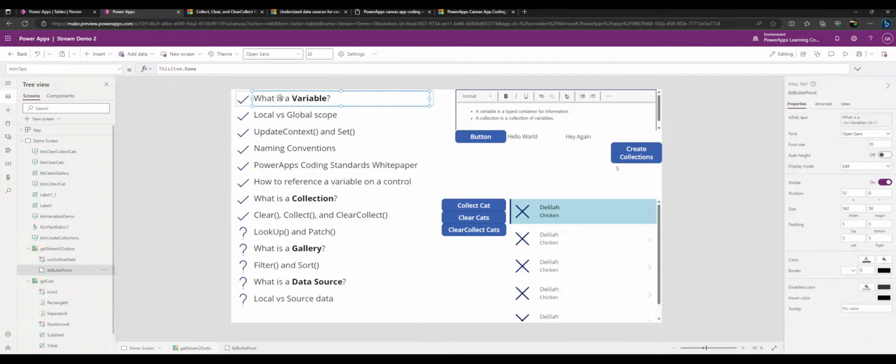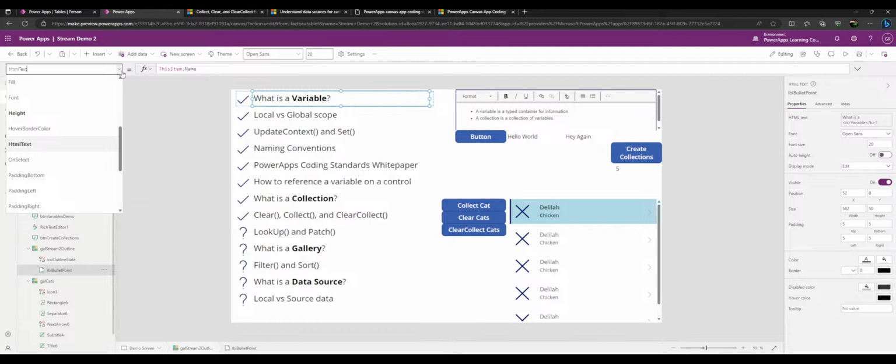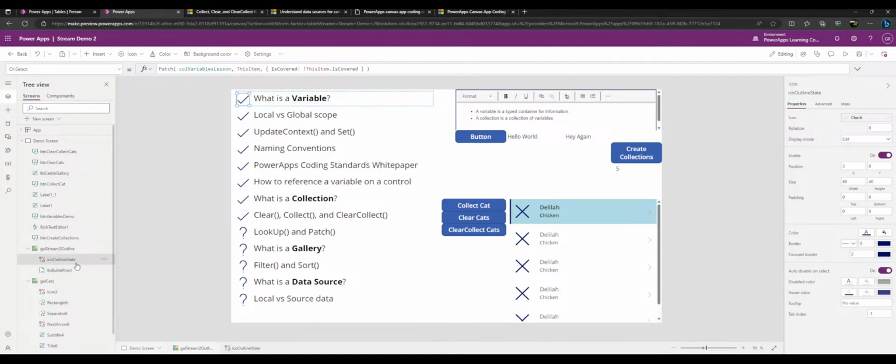gallery is set to our friend here, which is the cousin of the label, if you remember from our first lesson, the HTML text, and that gives us the ability to have bolding. And then the other thing is the outline state. And the outline state is an icon.